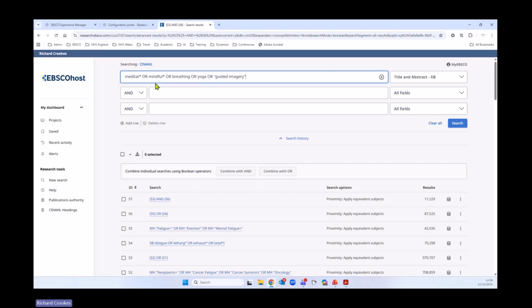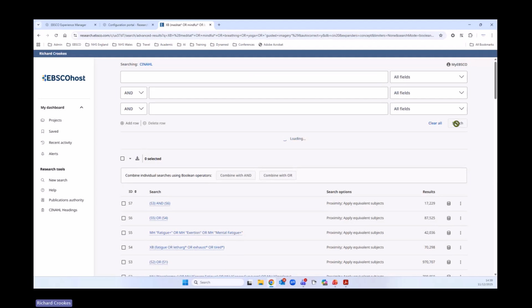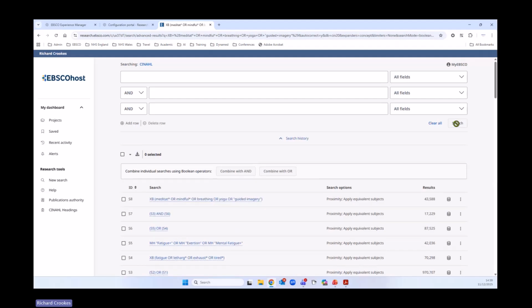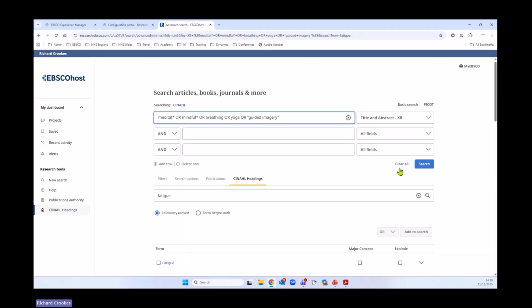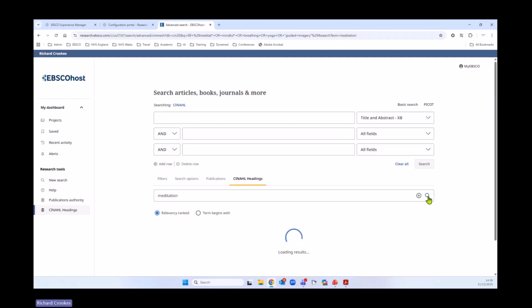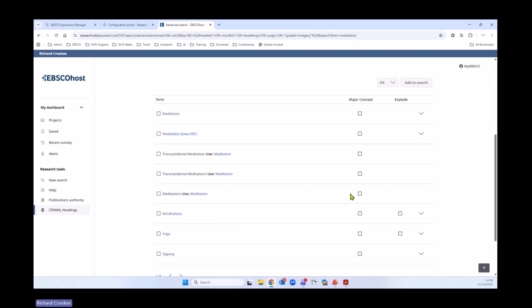So we've got those terms, okay? So we've got the exact phrase for guided imagery. We're on search here. Again, we're looking to identify those terms within the title abstract fields, within the CINAHL records, and then we'll move to the research tools, CINAHL headings again, and we'll now look for the equivalent subject terms. So again, we'll start with the lead term, which is meditation. Okay, and we click enter or search, and you'll find, not surprisingly, we do have meditation here.